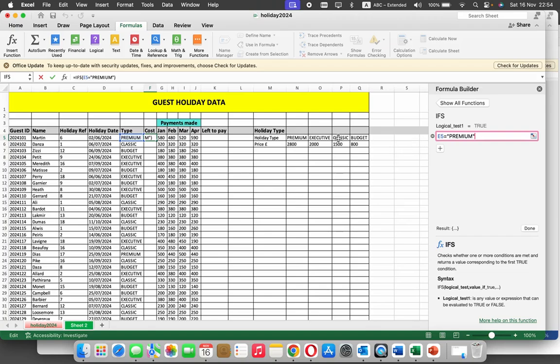Then what happens is that the value in the cost will be 2,800. However, we need to add the $ sign here to fix this amount for all rows, in all cases. Okay, now if this is not true, then we need another condition. Now again, I will check the value here. If the value equals, this time, executive.